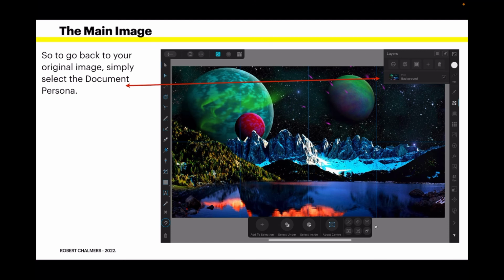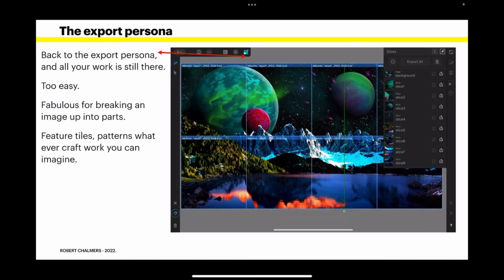All of those slices and you think, my goodness, I've only got one image there. Well, that's the image you've sliced up and you can see the guides are still there. If you want to go back to the export persona, just tap the export persona and all your work is still there. Too easy. Fabulous for breaking an image up into parts. Feature tiles, patterns, whatever craft work you can imagine.